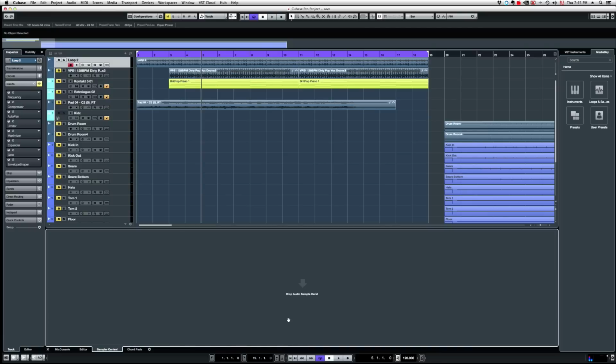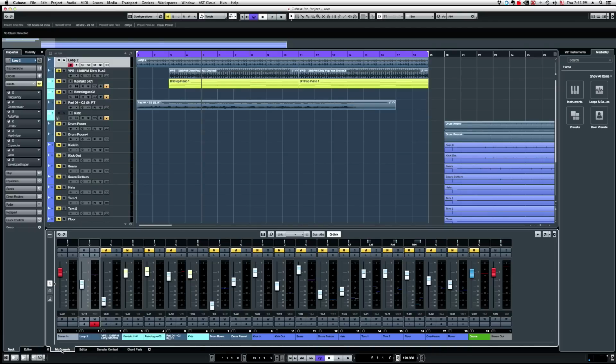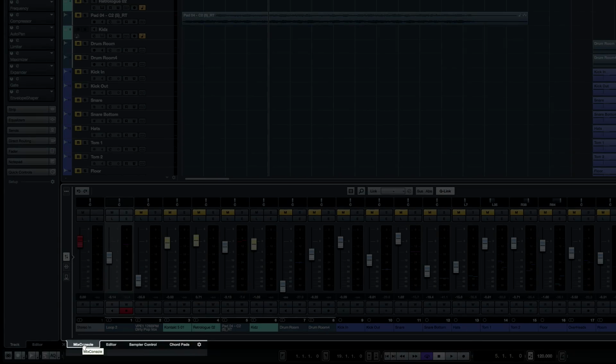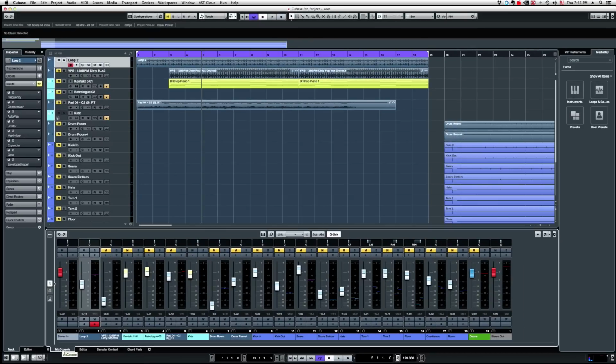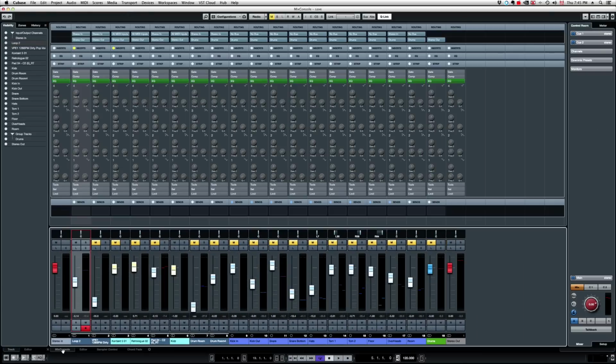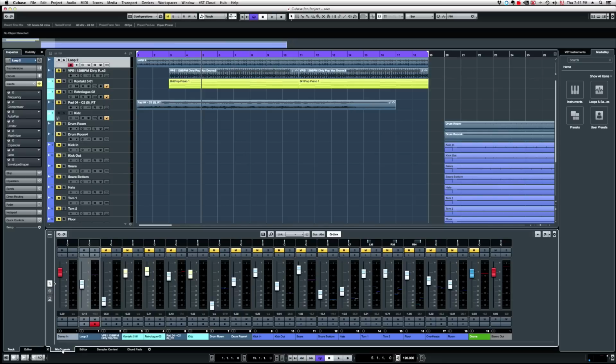If we look at the lower zone here, we have 4 different tabs. And this is very interesting. We have the Mix console that is now in the lower zone, again, in the project window. So if you're working out of your laptop, this is pretty interesting for you because now you won't need to switch from the Mix console to the project window all the time.